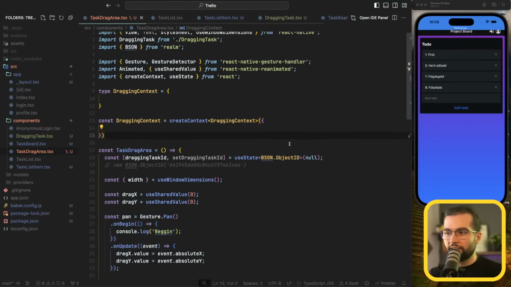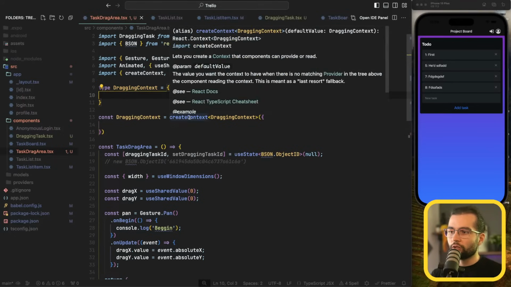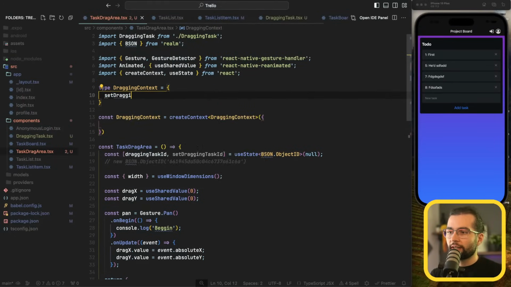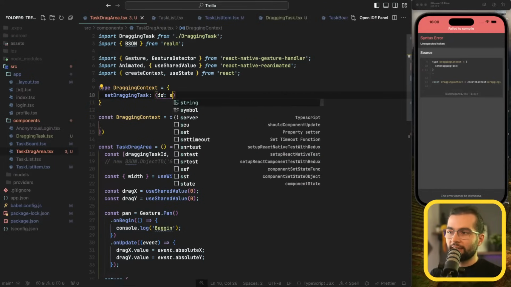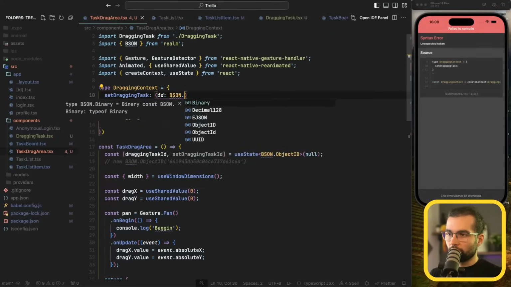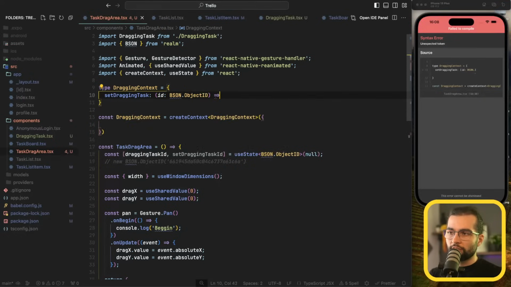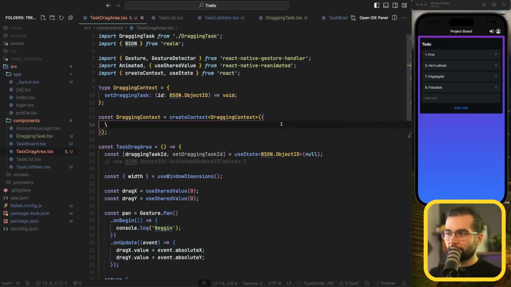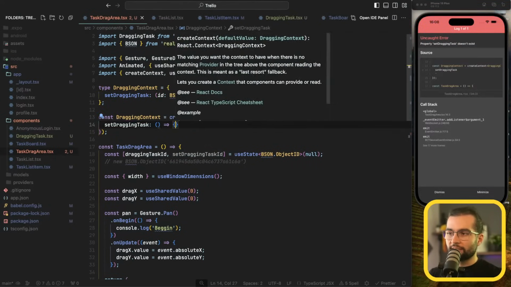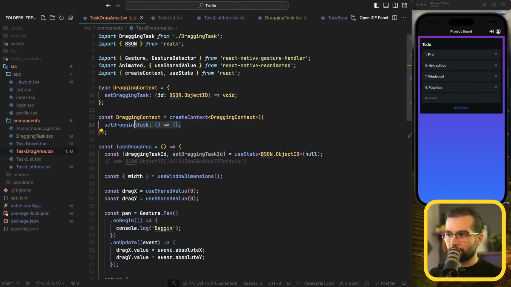So what's the one thing that we need in that context? We need a function called set dragging task, without ID, just set dragging task. That property of our context should be a function that will receive an ID as a bson.ObjectID and will return nothing back, void. Now it tells us that we need to provide this default function in our context when we create it, and the default function can be as simple as an empty function.